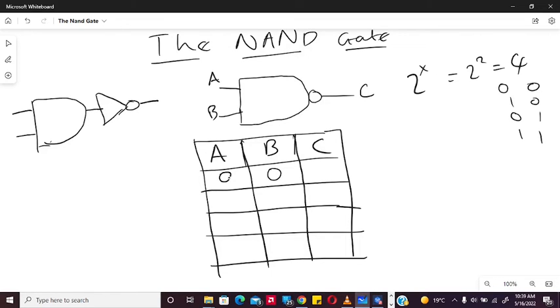So now let's think. So A is 0, this will be at A, and this will be B, and our C will be here, not here. So A is 0 and B is 0. What do you think the output of the AND gate will be? The output of the AND gate will be 0. When we feed this 0 into the NOT gate, what do you think its output will be? It will be a 1. Simple as that. Now let's change the values.